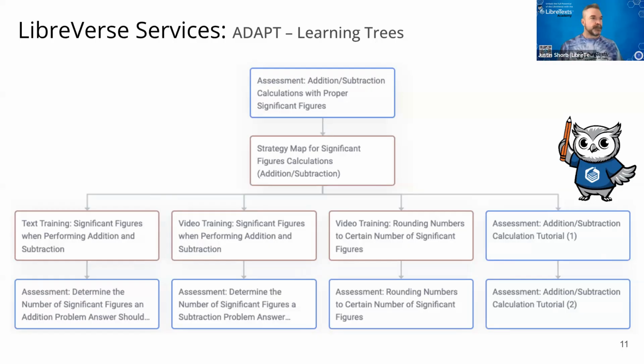Mm-hmm. And the word adapt actually came from the desire to build these more adaptive learning platforms.